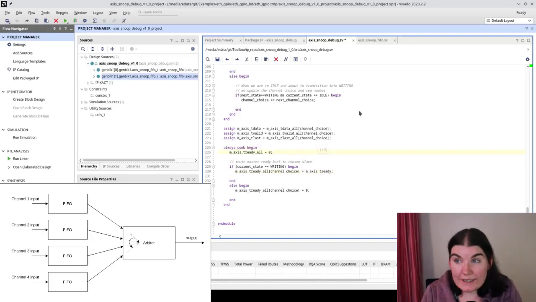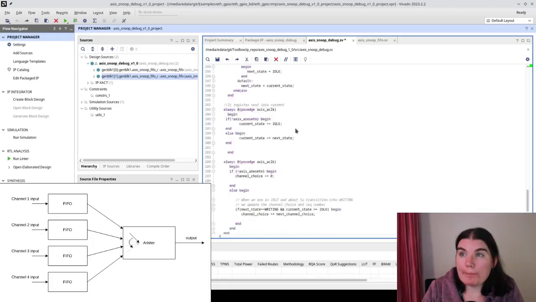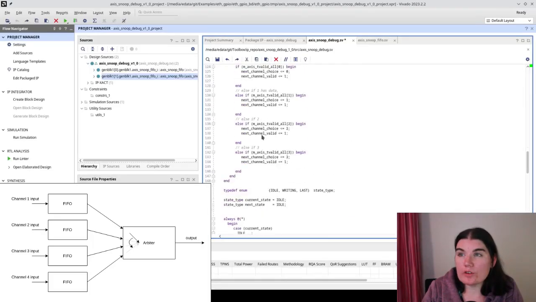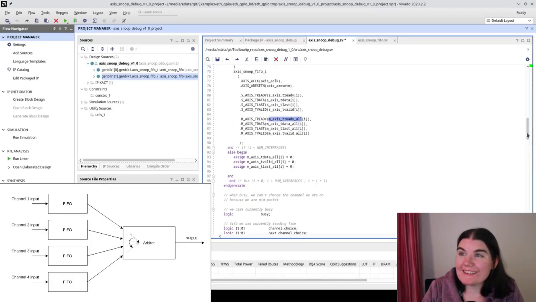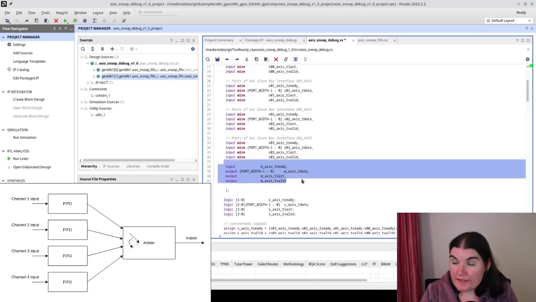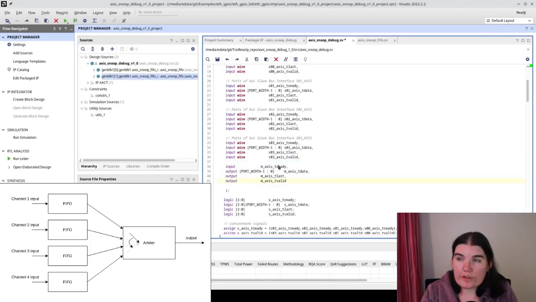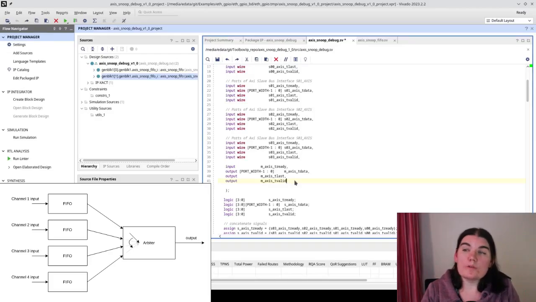So there's one last thing here, and that is to route the ready back to here. Because this interface has back pressure, this ready signal is a back pressure signal. Let me just go back here. This interface has a back pressure signal, so that's what this T ready is.